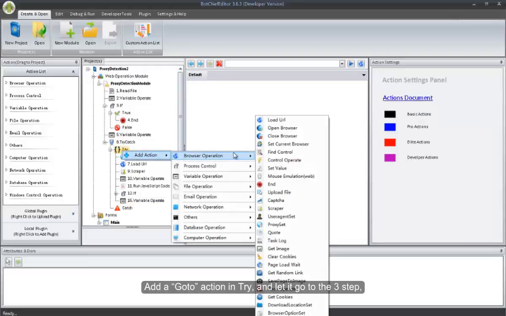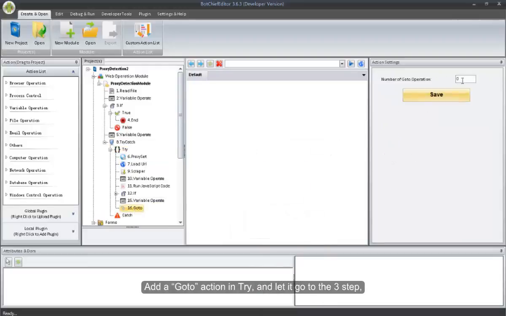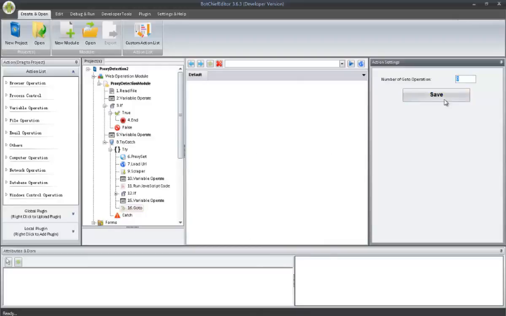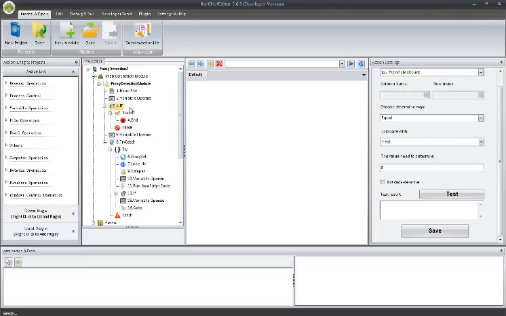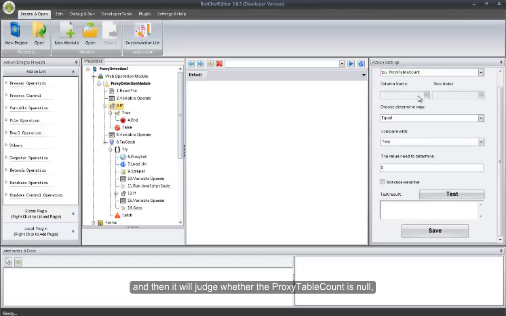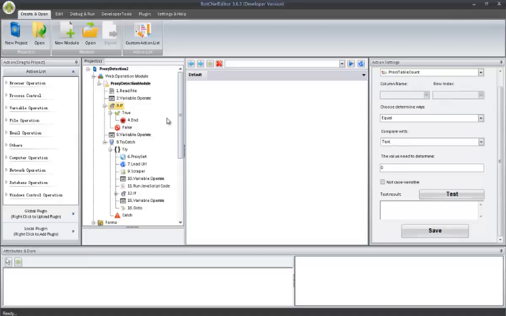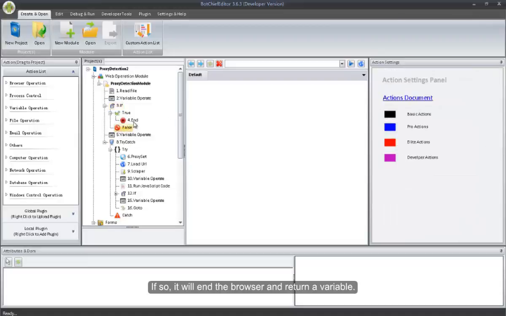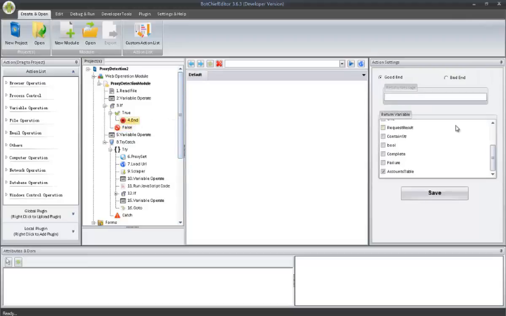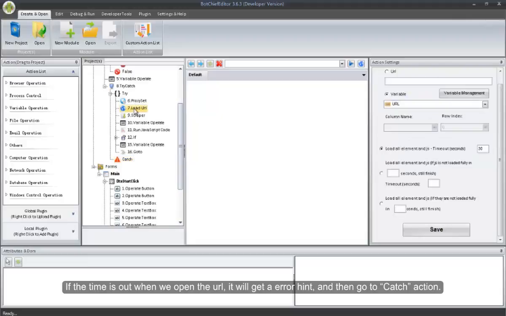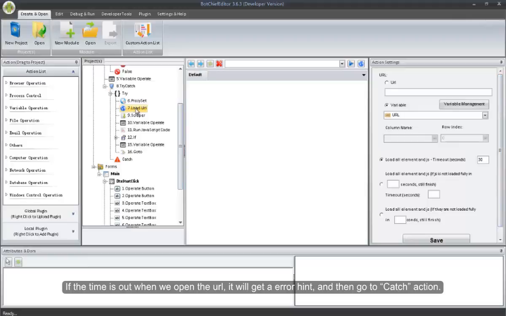Add a go-to action in try, and let it go to the 3-step. And then it will judge whether the proxy table count is null. If so, it will end the browser and return a variable. If the time is out when we open the URL, it will give error hint. And then go to catch action.